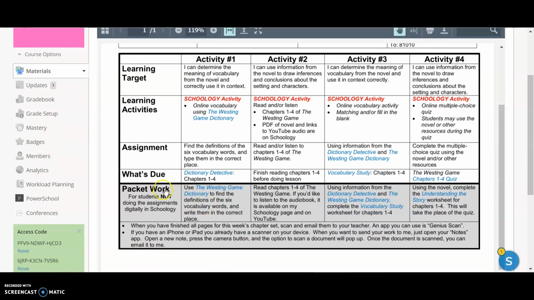and then what's due, so what you actually have to turn in. This gray part down here is actually for the kids who do not have access to computers and who will be doing packets instead. So they will actually be reading a packet of the book, not the actual book, and then they will be completing paper assignments and turning those in to me. So you don't have to worry about this down here. All you have to worry about is up here.